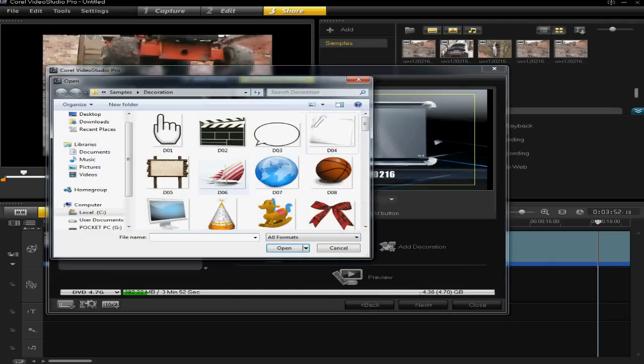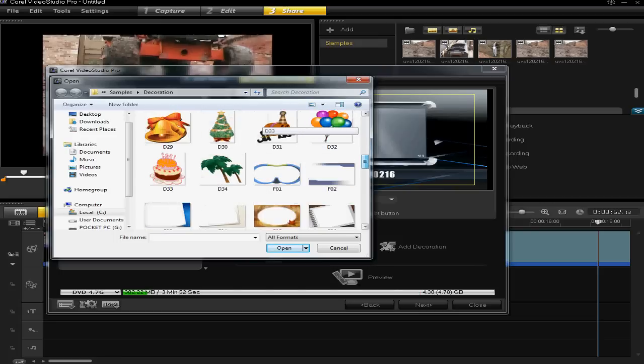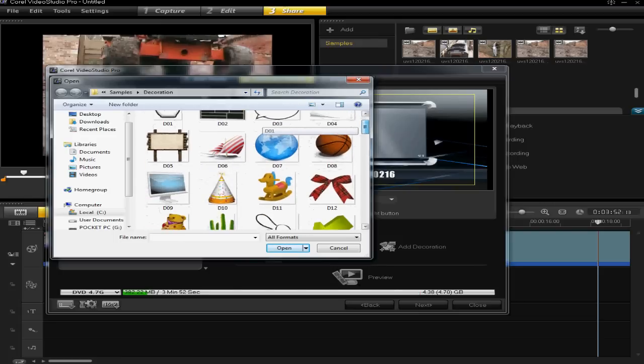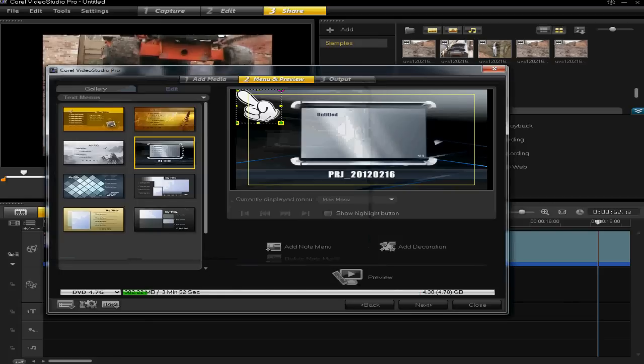You can then add different objects to your menu to make it more stylish. So I'm going to choose this hand pointing up at the video screen. You can choose anything you want, anything to make it a bit more stylish. You can then see that my hand is pointing up here. You can also edit the text here. You just double click on it and then you can type in what you want your menu to read. So for mine, I'm just going to call it an example.